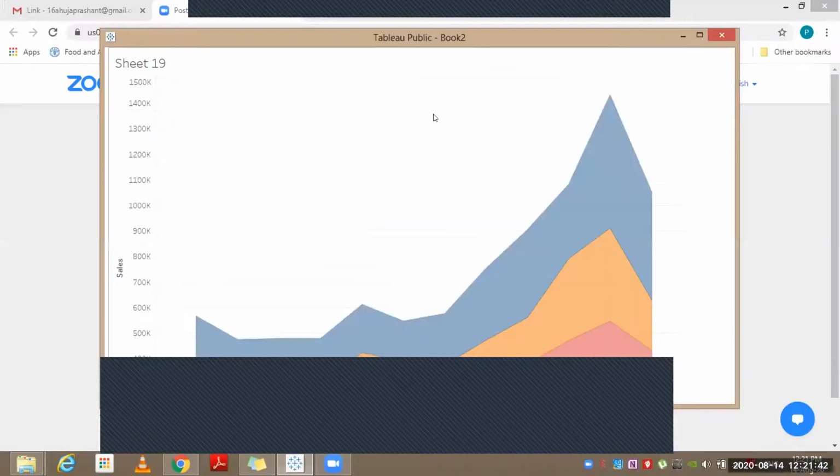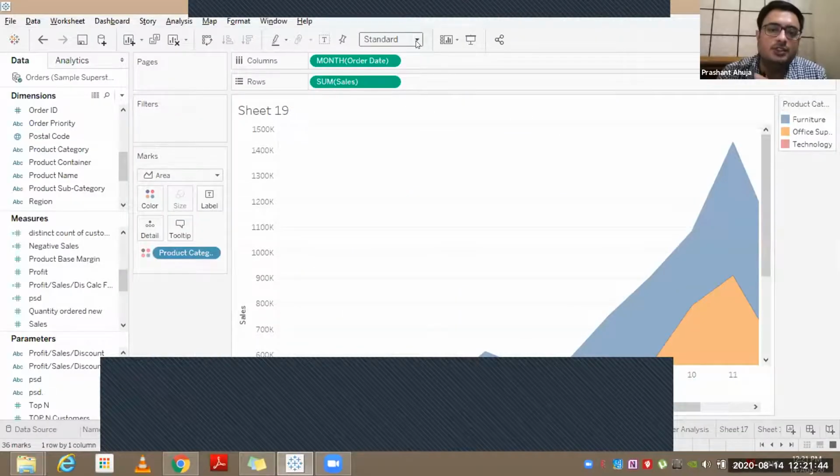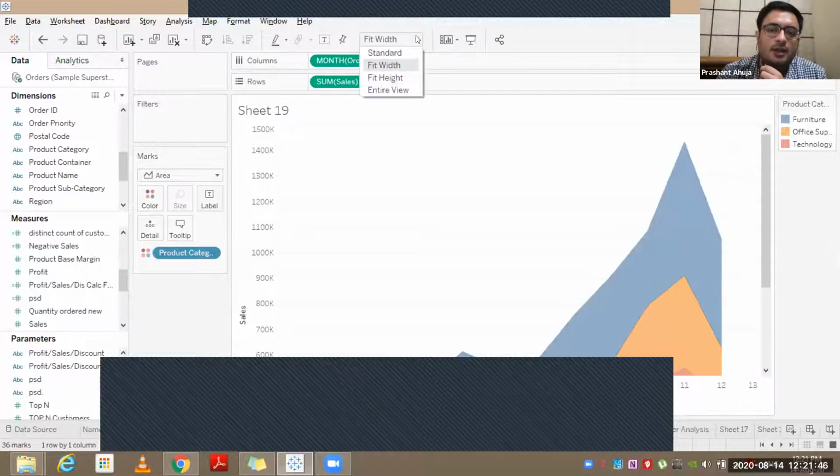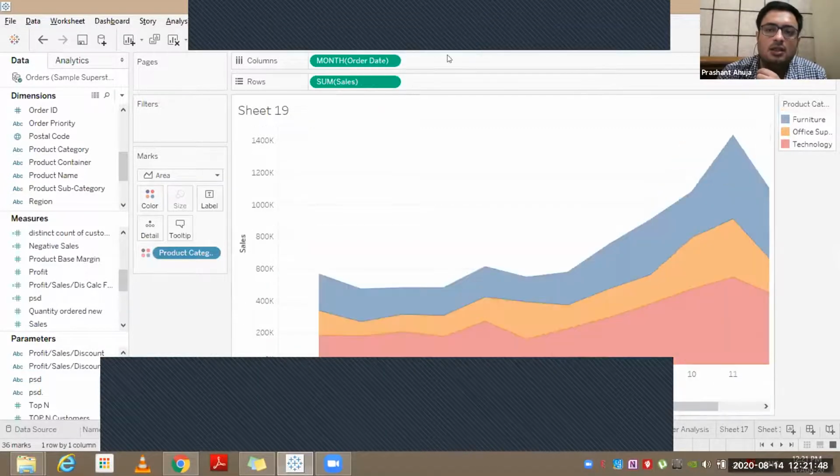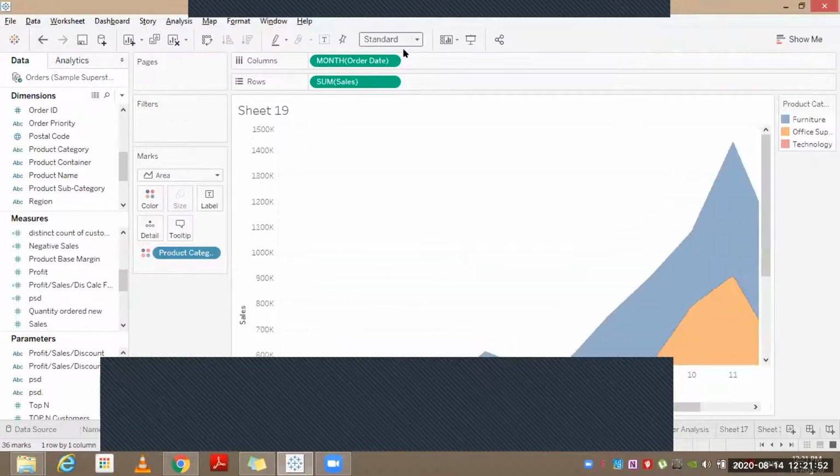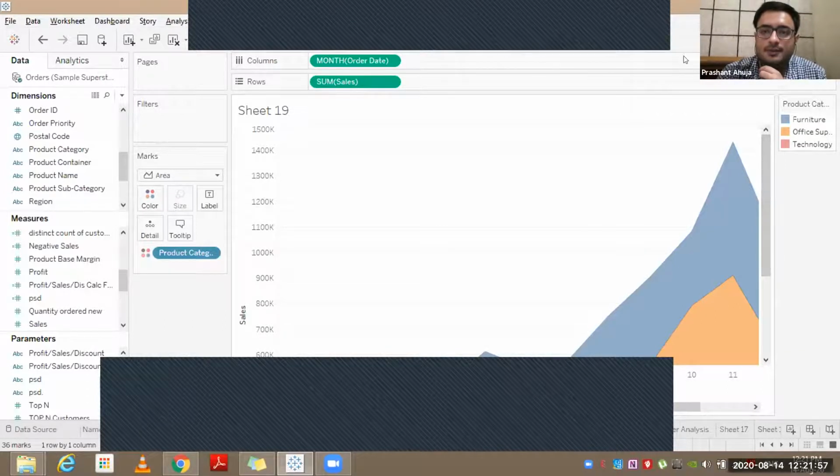Also, ma'am, you can choose this from standard width. You can fit height, or then you can probably choose the standard option here. Yeah, this I got it. Fit width. Yes. Thank you. Fit width. Perfect. Any more questions, anybody?